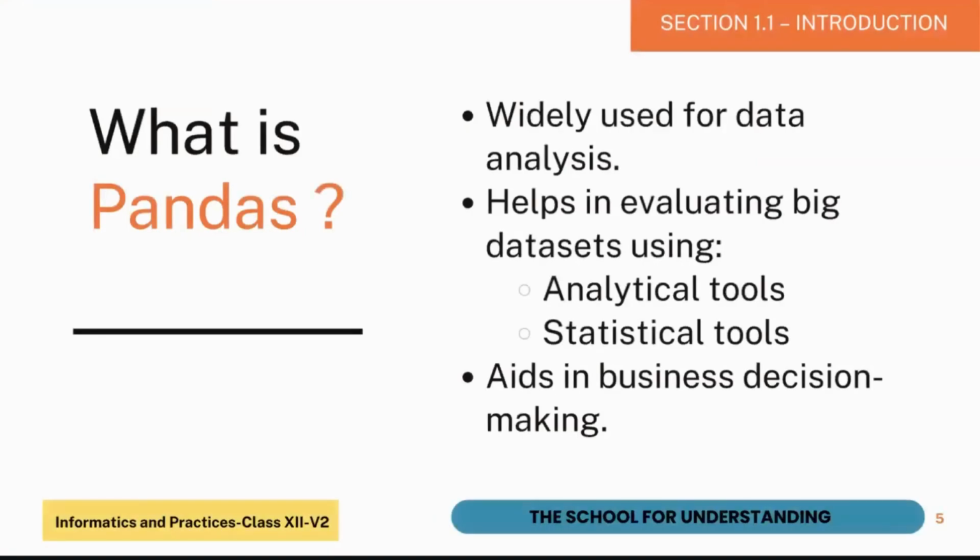So, coming to the application, it is widely used for data analysis, and it helps in evaluating big data sets using analytical tools and statistical tools. Pandas has many statistical and analytical tools. I mean tools in the sense that it has methods and functions that help us analyze big data sets, which may range from hundreds and thousands of rows and records. We should be able to analyze them using Pandas.